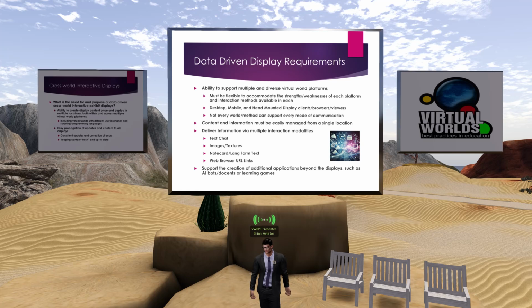At the beginning of the project, we decided to lay out some requirements. What were the key things that we must have and want to have in our displays? And one of the first and most important requirements was that the displays had to work across different virtual world platforms. While Second Life is the place we do most of our stuff currently, we certainly have goals of being able to expand to other virtual worlds and are actively working on that.